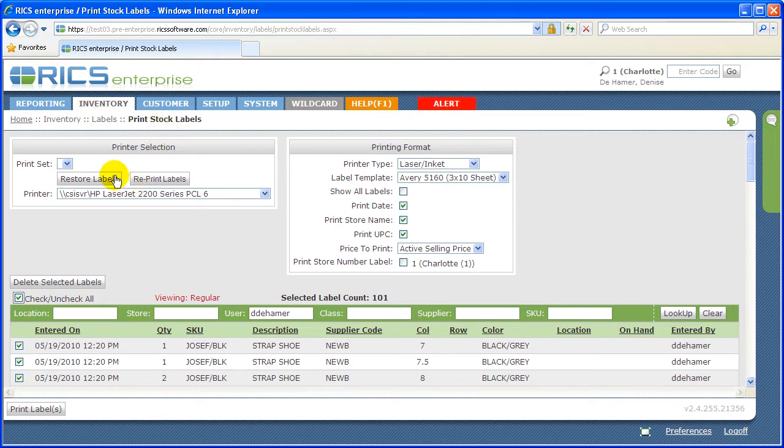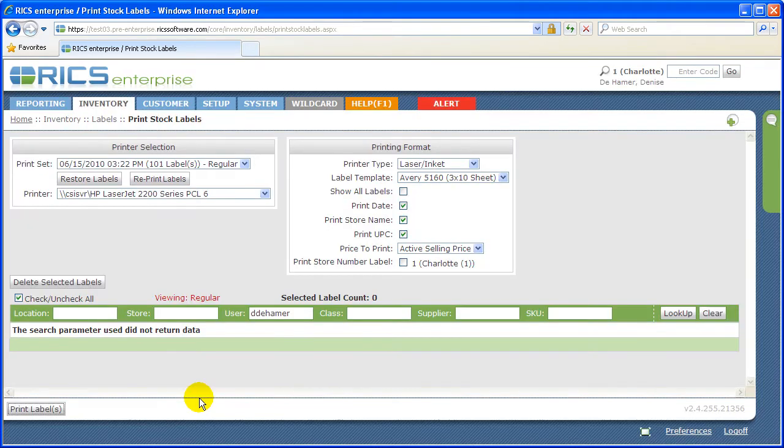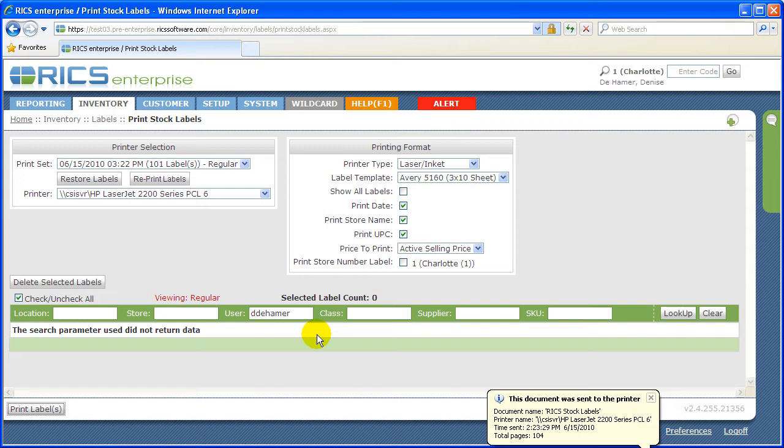So then that way you can still get to that screen by Inventory, Labels, and Print Stock Labels. This will bring you into the same exact screen, and then you can pull up your labels how you need to. By user, if you have multiple users that are printing out labels, and it brings up all of those labels, and you can do the check, uncheck, and then if you're ready to print, you can click on print. I'm going to click on the print labels button.